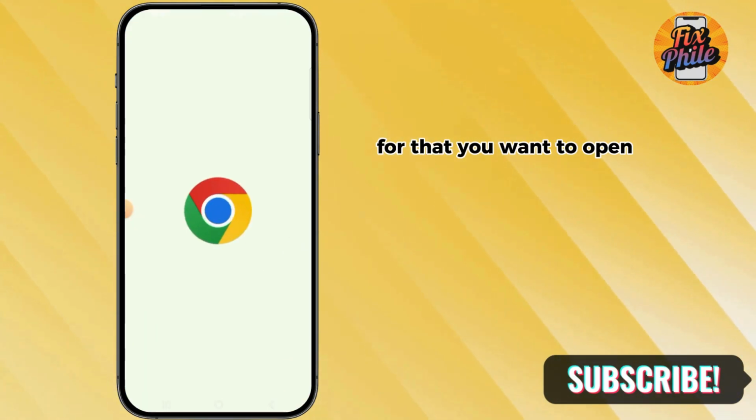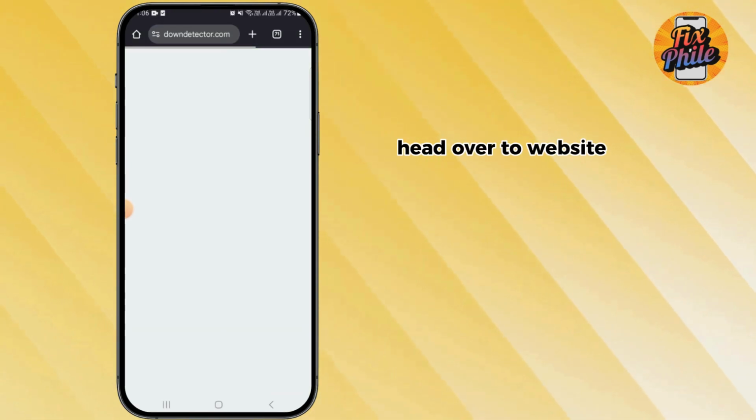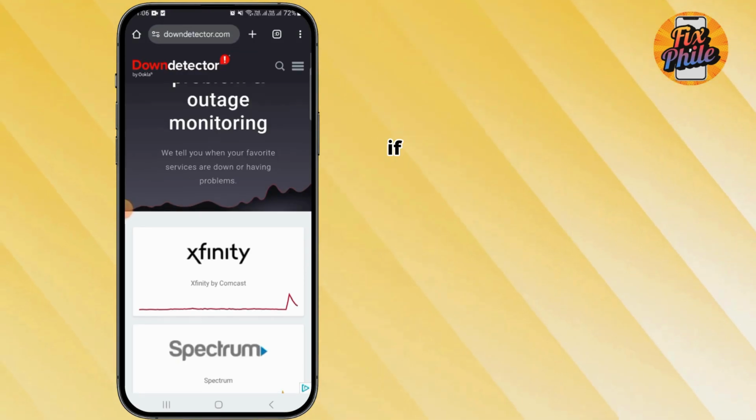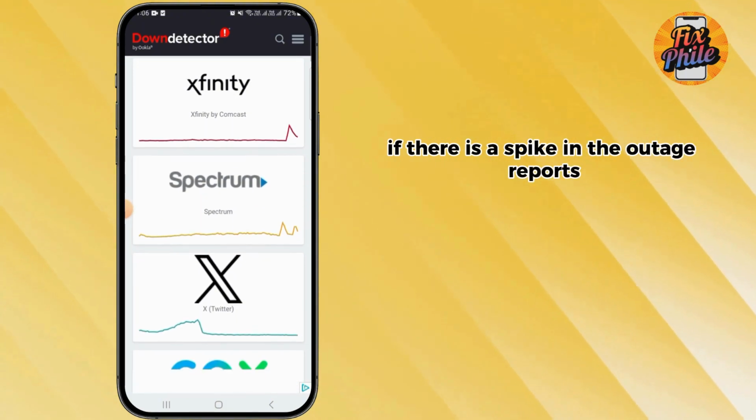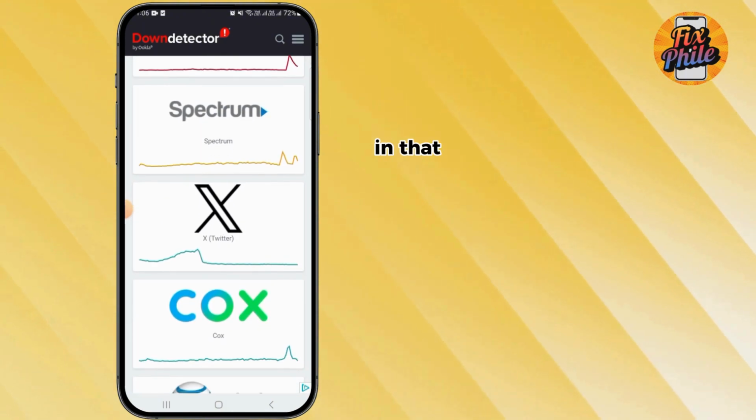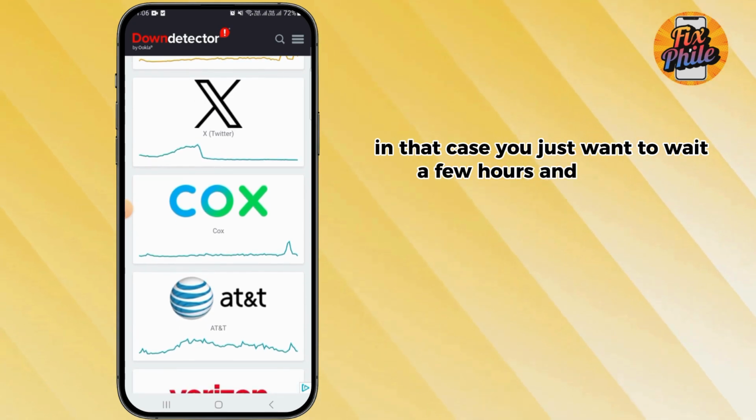For that, you want to open up any web browser and head over to websites such as Down Detector. If there's a spike in the outage reports, the issue is on their end. In that case, you just want to wait a few hours and try again.